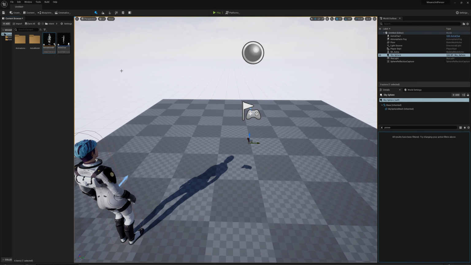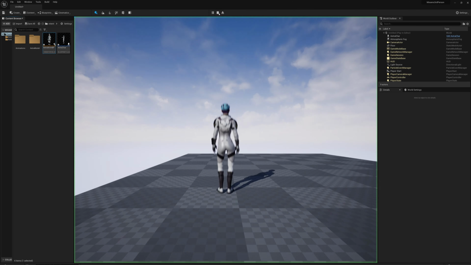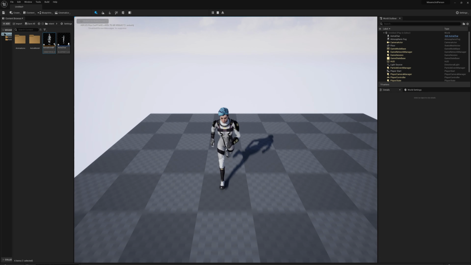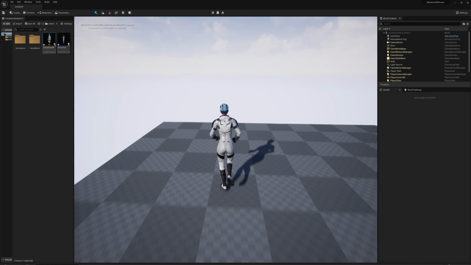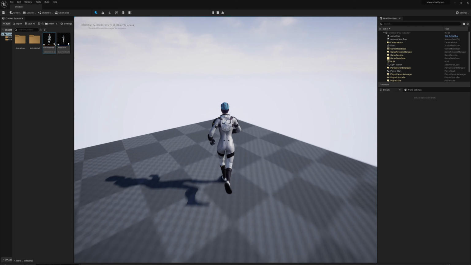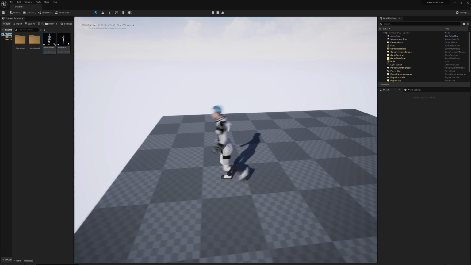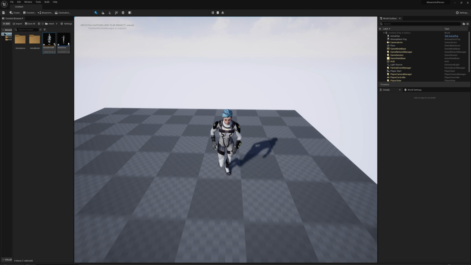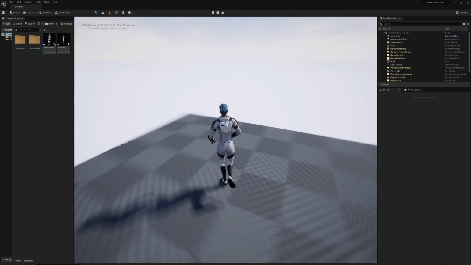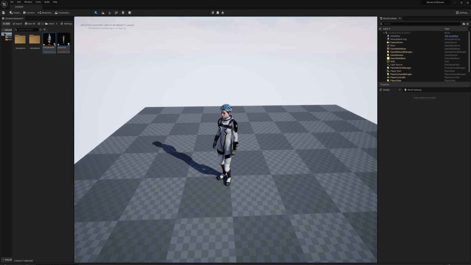Okay, let's check it out. I'm going to press W to run, and this is working. We are officially fully animated for running around. So we got side to side, front and back. Okay, so the next thing to do is going to be to set up our jump functionality.